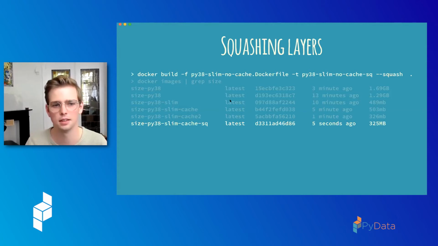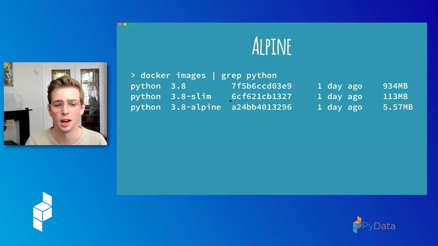And if you've talked to people about making small Docker images, probably you will have gotten the recommendation, just use Alpine as a base image. Alpine Linux is indeed very tiny. And if we look at the Python 3.8 Alpine version, we see that it's literally only 5.5 megabytes. And using Alpine, you're told, will make your images smaller and it will speed up your builds. So let's go and try that.